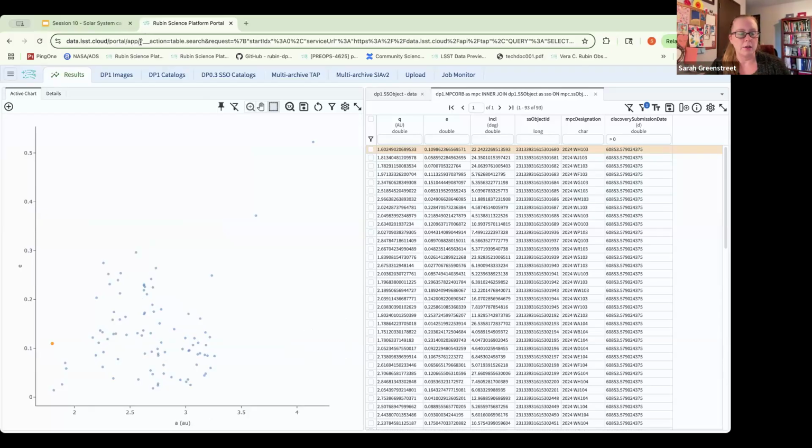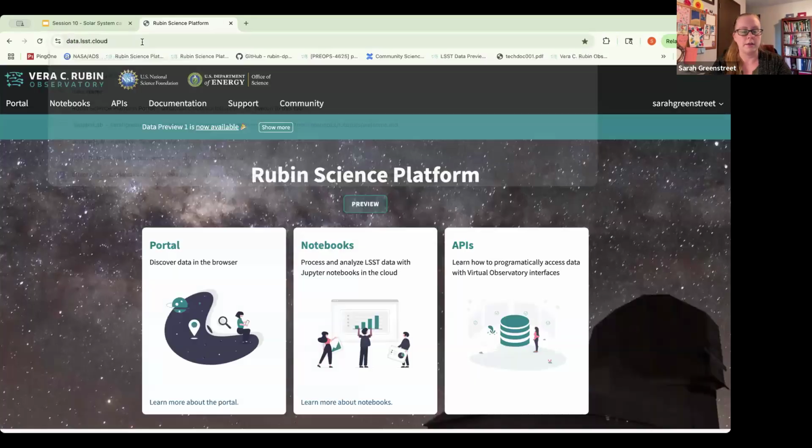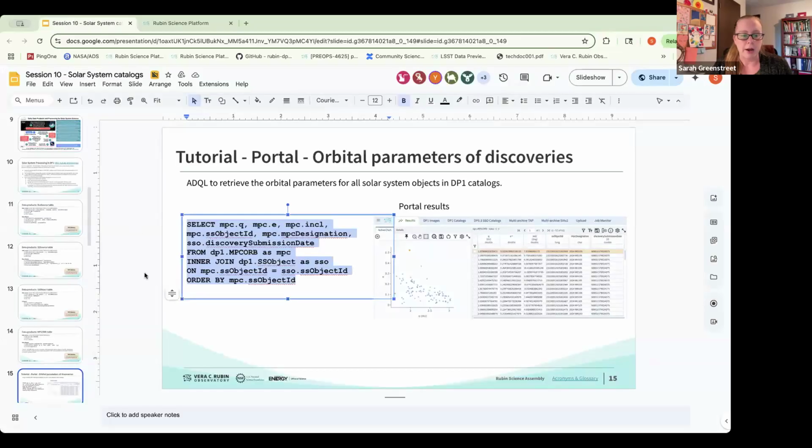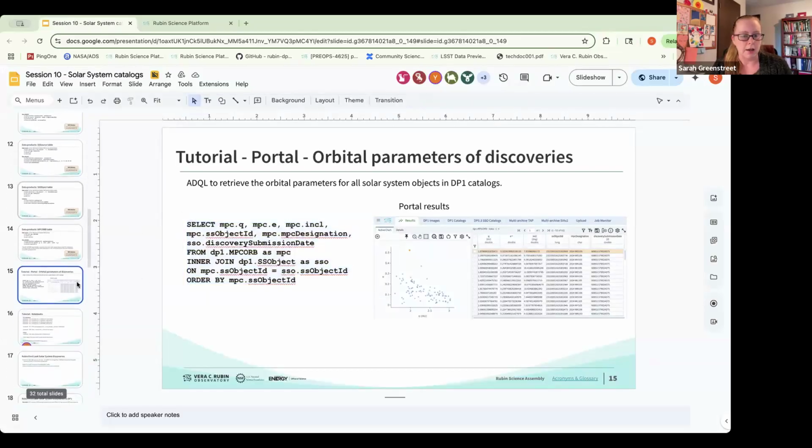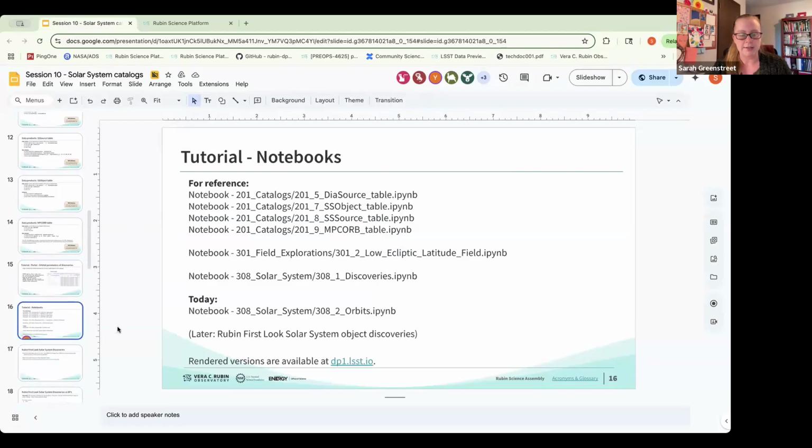Okay, so let's go ahead and just go back to the home screen for the Rubin Science Platform. And I'm going to go back to my slides for just a minute. And so next, let's go ahead and look at one of the tutorial notebooks. So as I mentioned at the start, there's a number of different notebook tutorials that are related to either the solar system data tables or trying to explore some of the target fields for DP1.